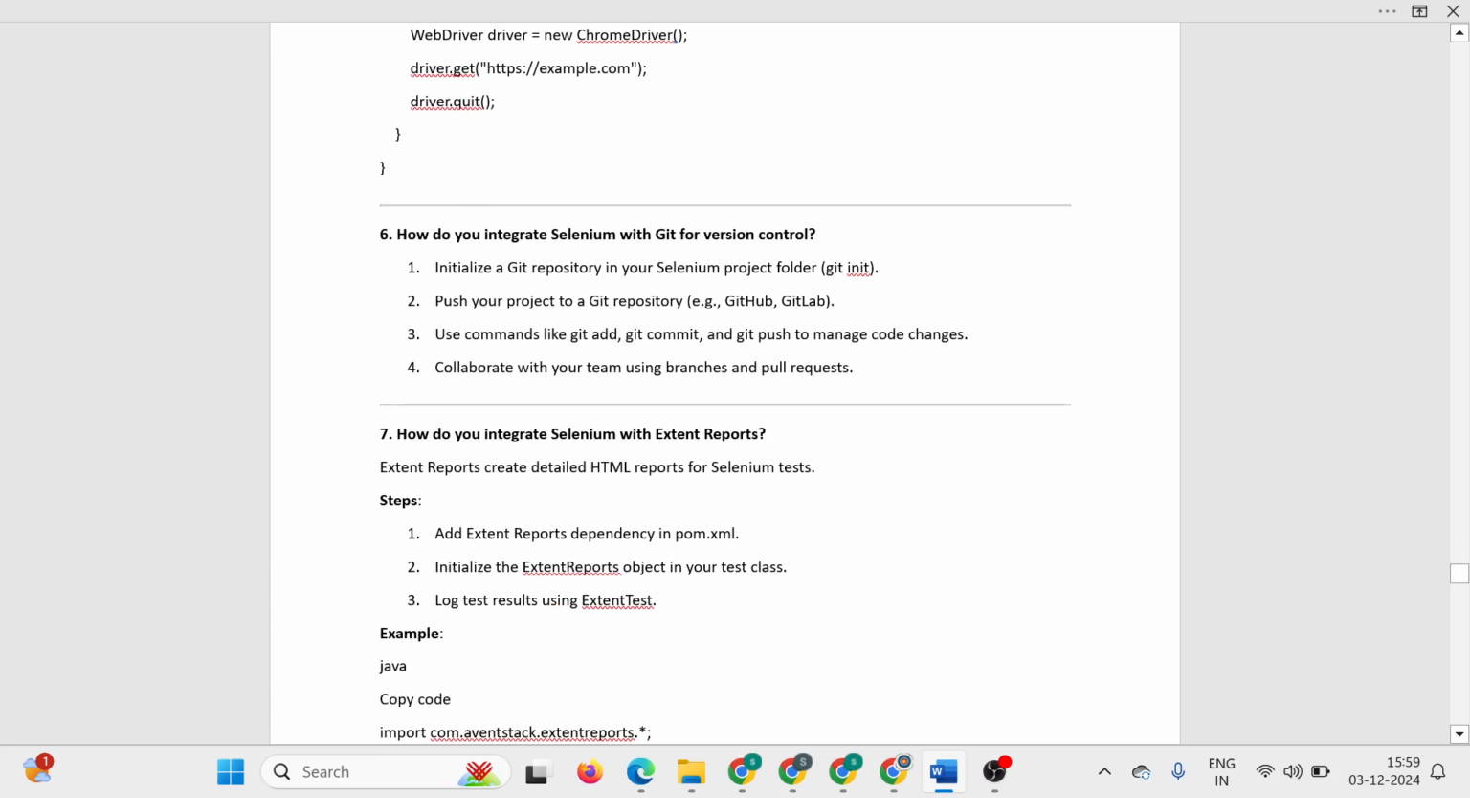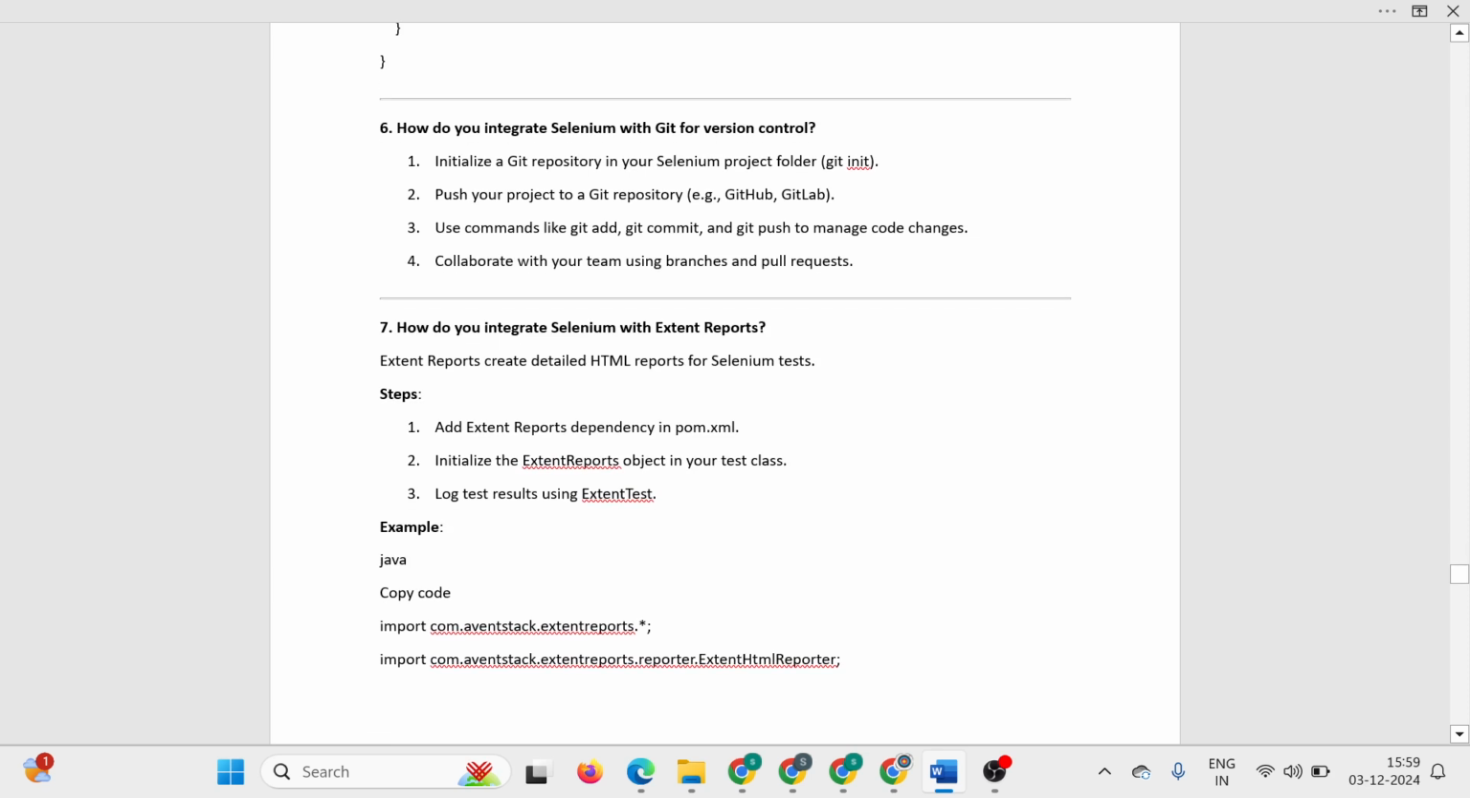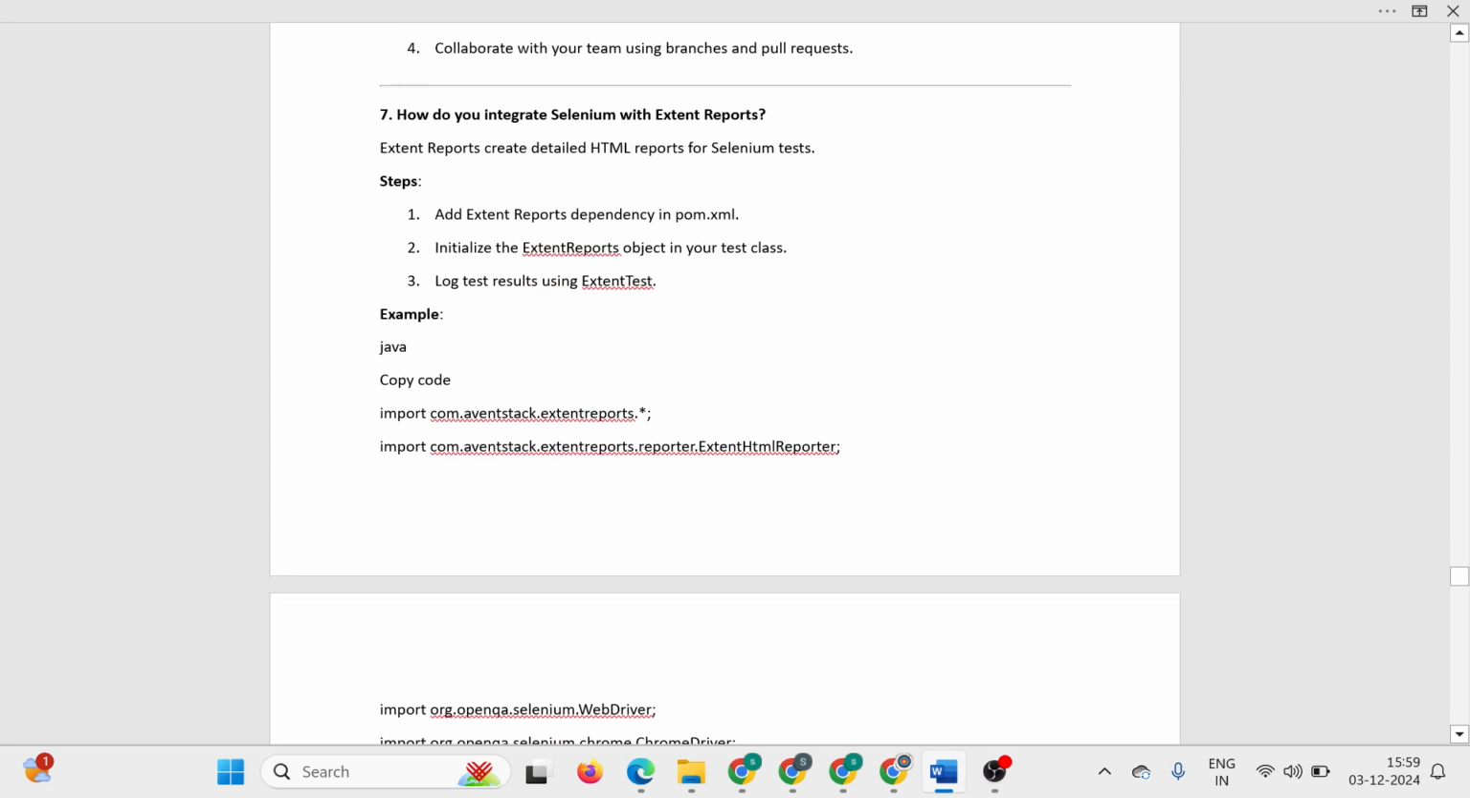How do you integrate Selenium with Extent Reports? Extent Reports create detailed HTML reports for Selenium tests. Add the Extent Reports dependency in the pom.xml file. Initialize the Extent Reports object in your test class. Log test results using ExtentTest.